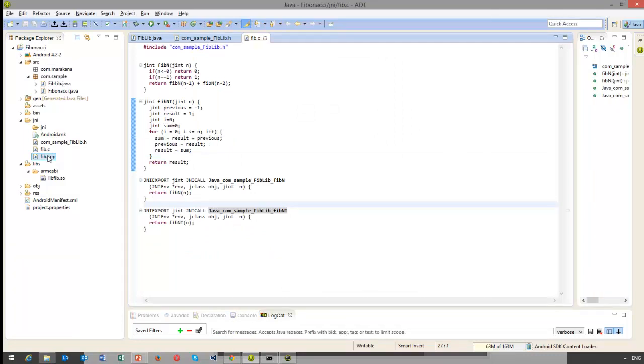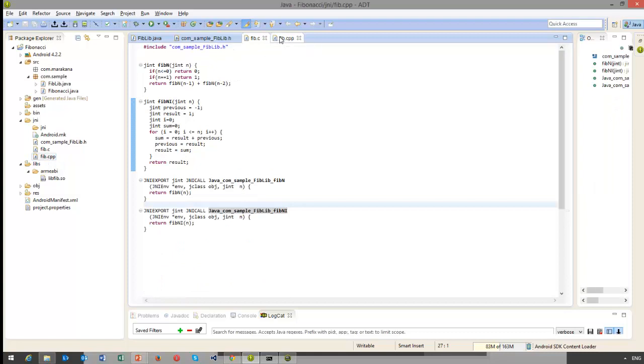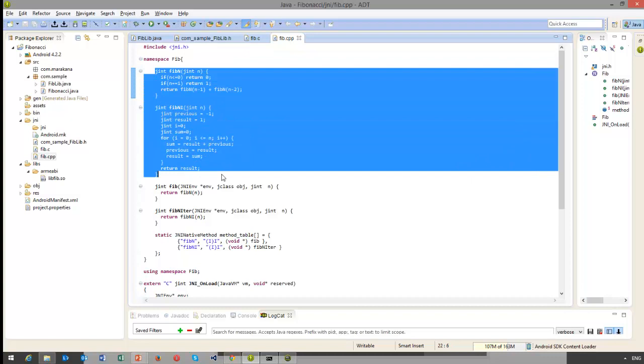Now we look at the JNI onload method. JNI onload method is primarily used when the native code is present in C++. What I have done here is I have copied this fib.c file into a fib.c++ file and I have made some changes. The first change: I have moved all the code into a namespace fib. The remaining functionalities remain the same.